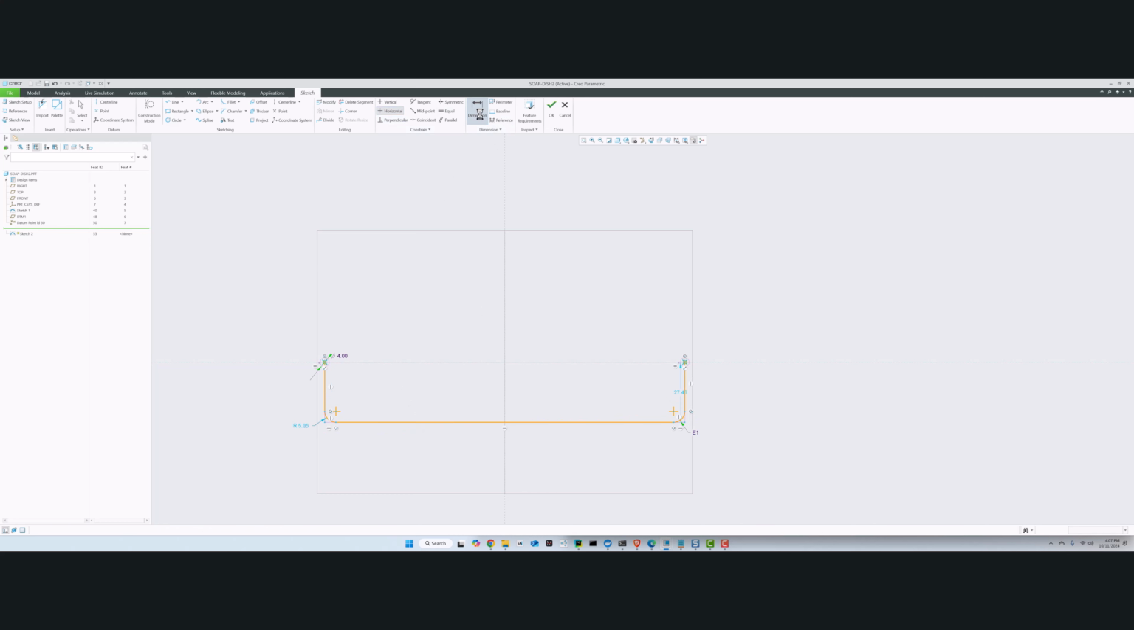And I'll make a dimension going from here to here, which is actually the reason I created this. I want to go from here to here. That's supposed to be 22. Now I've got a fully defined sketch.